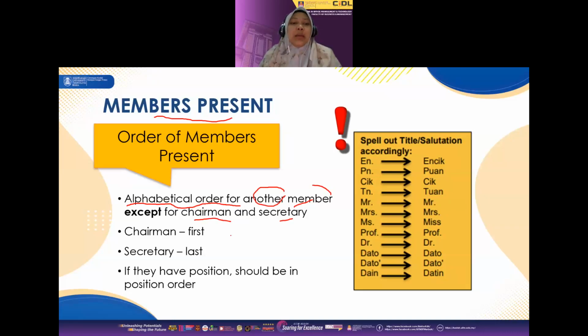Okay, maksud dia chairman ni kalau nama dia walaupun Z, kita tahu alphabetical order kan A, lepas A, B, lepas B, C, lepas C, D. Tiba-tiba nama chairman tu Z. Walaupun Z, Zuraida contoh dia. Tapi nama dia kena letak dekat yang pertama. Sebab apa? Sebab dia memegang title chairman ataupun chairperson ataupun pengerusi.